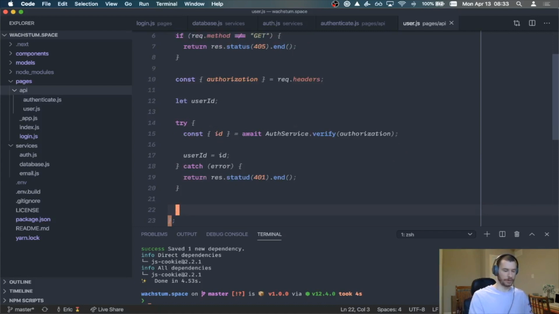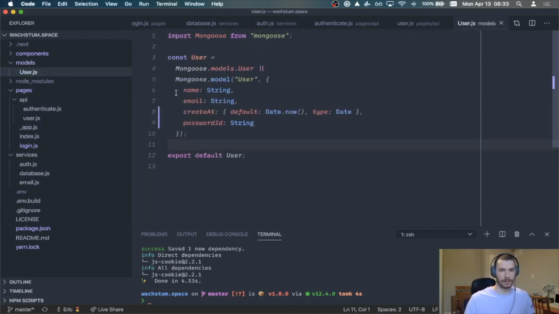If we do have a proper token, we want to go ahead and get the user that's associated with that token. Equals await User.findOne. We'll find it by the ID, which is user ID. And if we find it, we want to make sure that we're not taking out every single piece of information there is. So let's go ahead and look in models here. We have user, we have name, email, created at, and password ID. What we really need here, do we need the email on the front end? Probably not. Do we need the created at? No. Do we need the password ID? No. We just need the name.